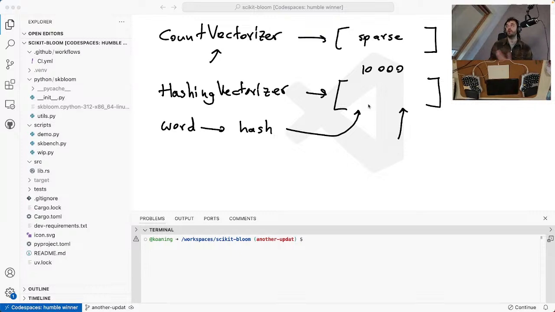By doing this, you are going to get some collisions. If you have more than 10,000 words, two words will end up being pigeonholed in the same bucket. But the benefit is that you don't have an increasing vocabulary size, in the sense that the sparse array that goes out is just constant.